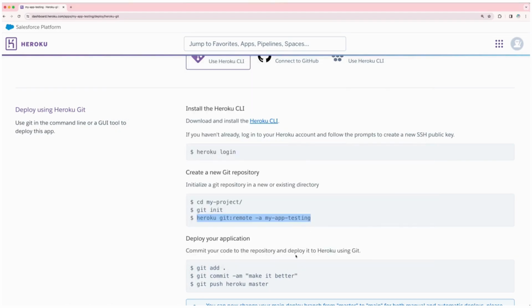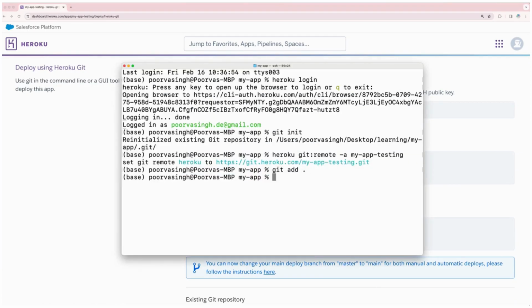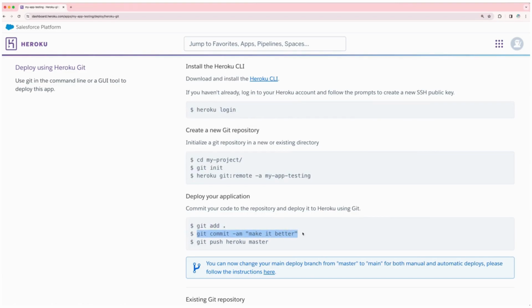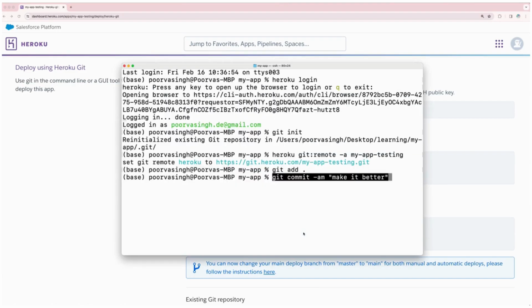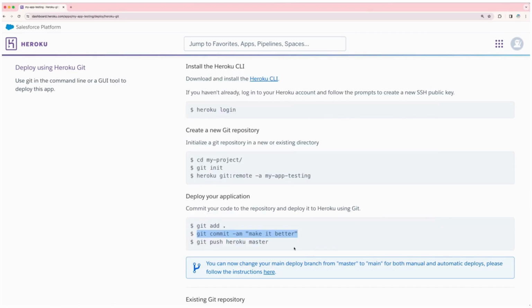Let's push our changes to the Heroku remote with this command. And now it's time to deploy our application. You have to push your first commit if you haven't done it yet. Use the git commit command, add a message. Let's use "first deployment", first deploy in Heroku for us, so we use that as the commit message.